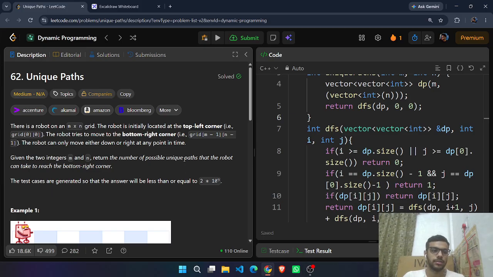So we have LeetCode question number 62, Unique Paths. What does the question say? There is a robot on an M into N grid. The robot is initially located at the top left corner, that is at 0, 0, and the robot tries to move to the bottom right corner.